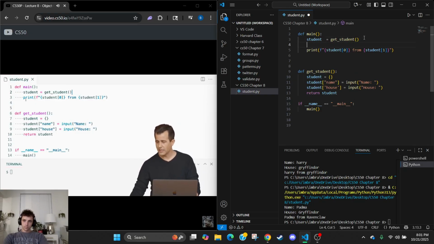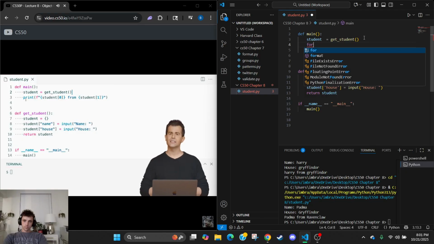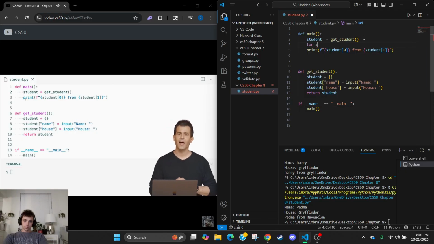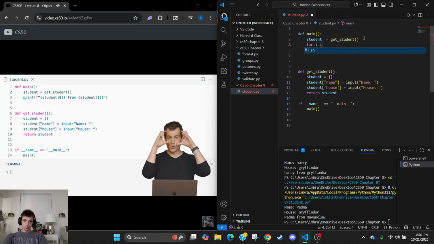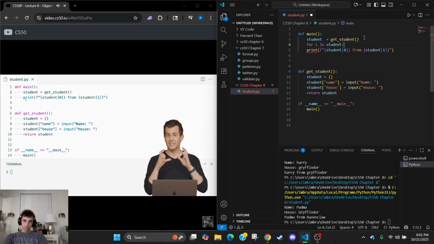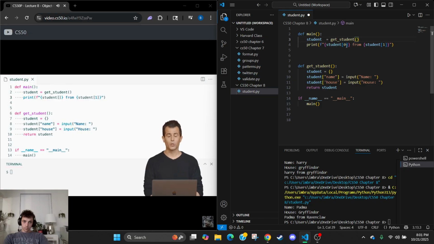I'm still going to have a student variable that gets assigned the return value of getStudent. But what I want to do here now is actually access the keys inside of that dictionary, not by numeric index, which was for tuples and lists, 0 and 1, but by way of their keys. Now, normally, I might be in the habit, as I personally am, of using double quotes, quote unquote name inside of there, and quote unquote house inside of there.